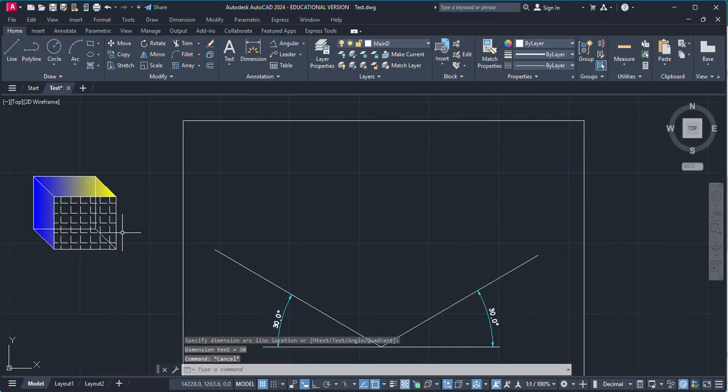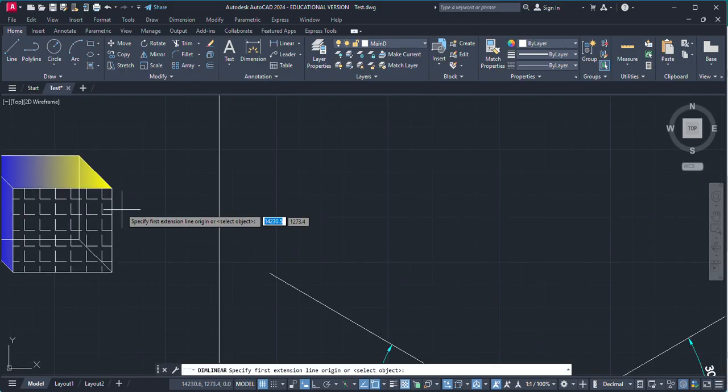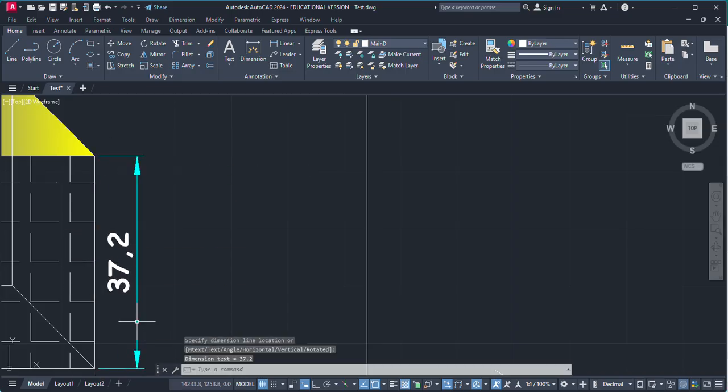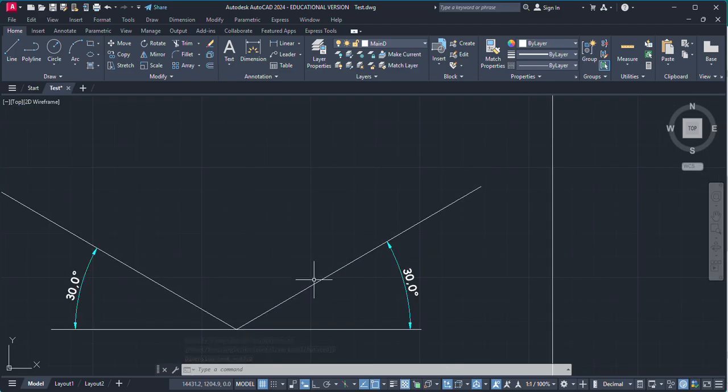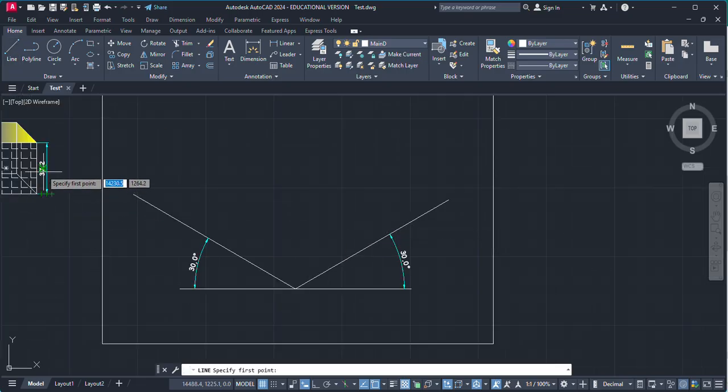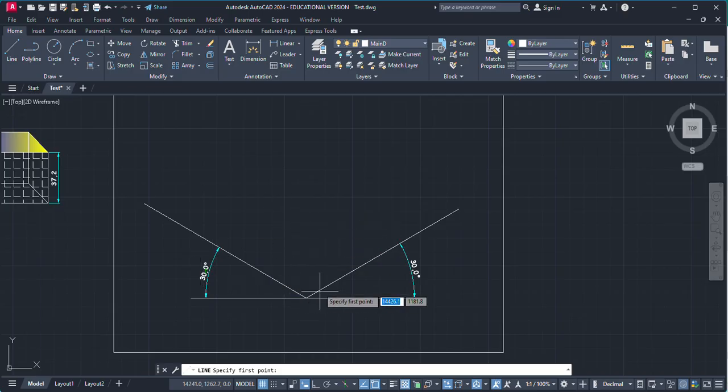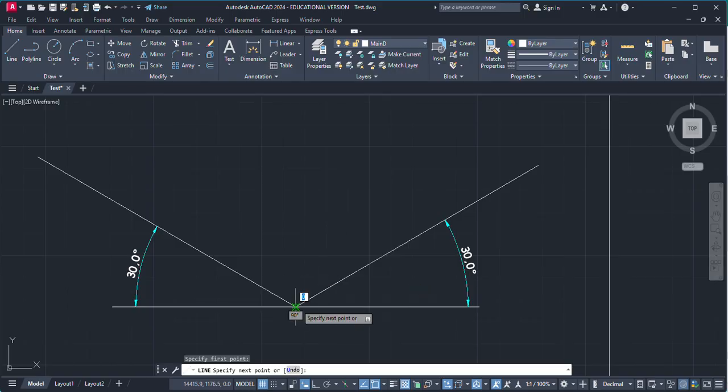Now you can draw this one. For example, if this length is, let us measure, this length is 37.2. So if this is a cube, I'm going to use a length of 37.2. From here to here I will take a length of 37.2 at an angle of 30°. So just shift at the rate, length should be 37.2, tab, angle should be 30.